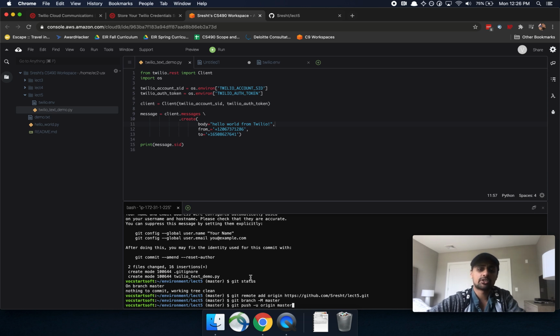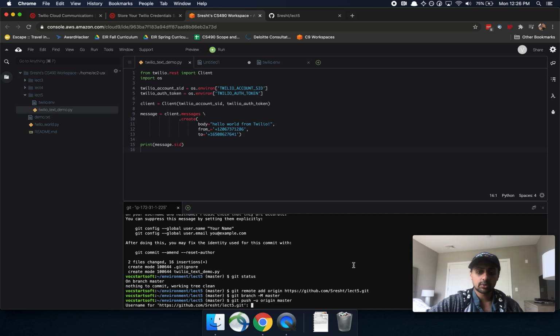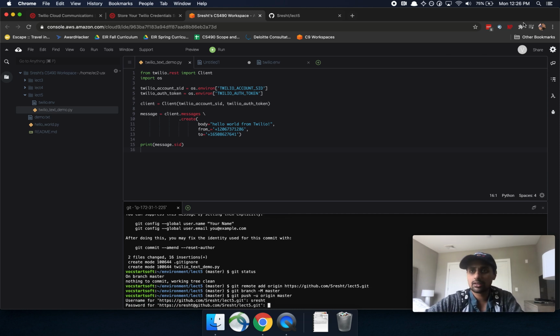So we're going to push, which basically says we have these local commits. They're saved on our computer in our Cloud9 instance. But we want to share it with the world. And the way you share it with the entire world is by pushing it onto GitHub. So now we're going to push onto here. I have to enter my password now. Let's find that.